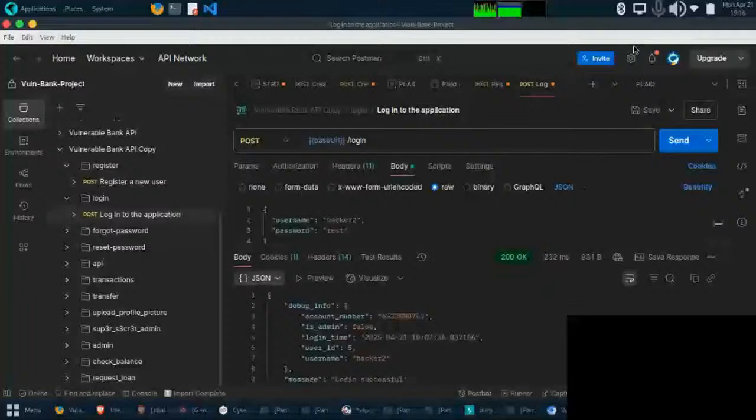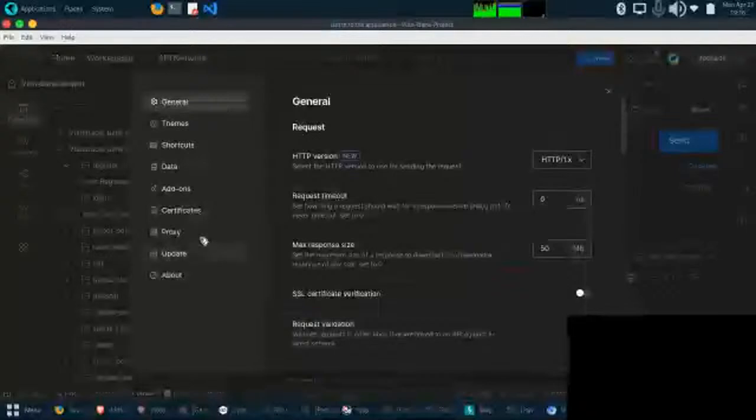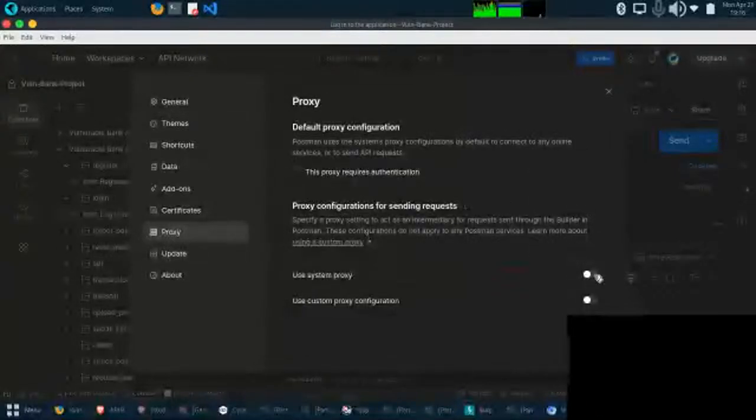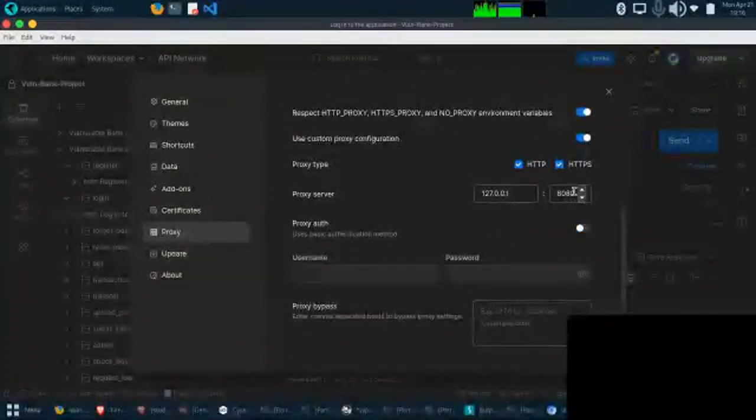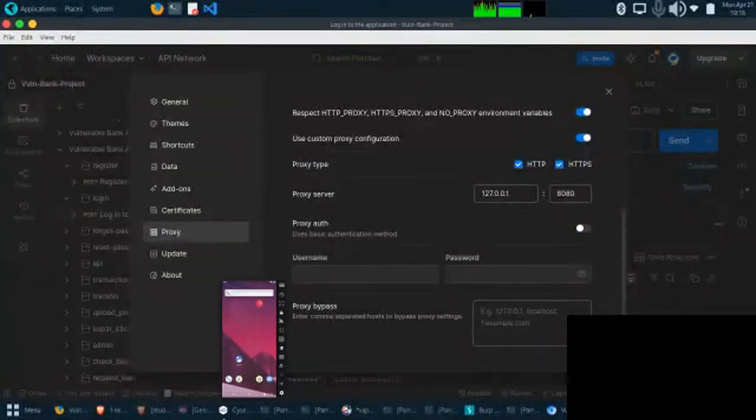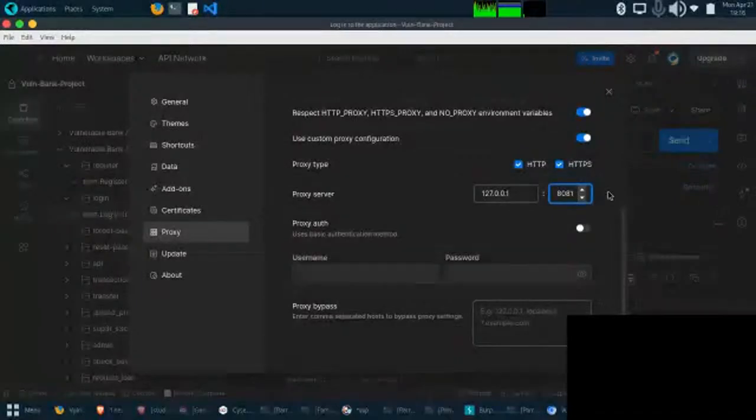So you come to settings, select settings, go to proxy, right? And turn on system proxies. These two, turn them on. Now, because I already have a proxy listening on port 8080, I can just change this to maybe 8082 or something.